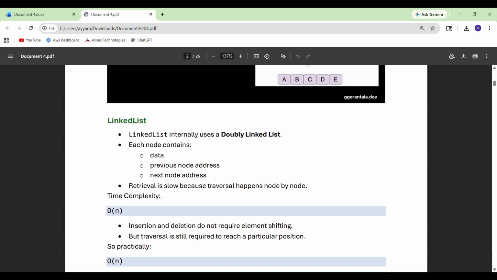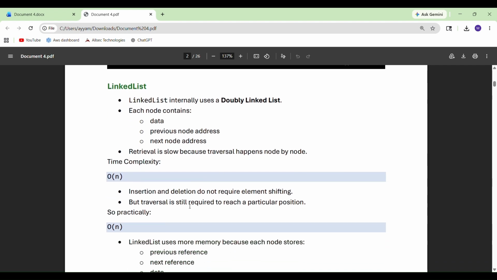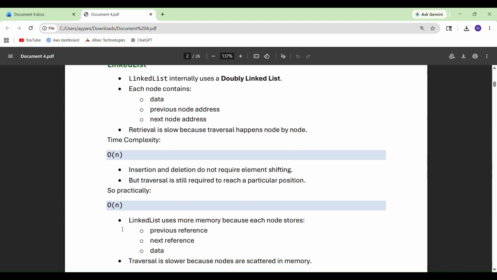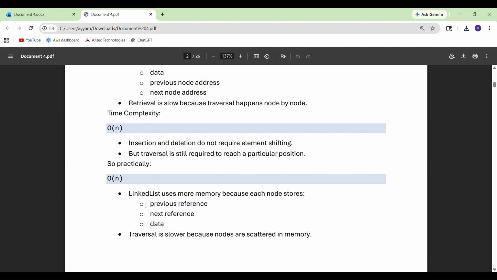And retrieval is slow because traversal happens node by node. If you want to retrieve any element, we have to traverse the linked list. So time complexity will be O(n). And insertion and deletion do not require any element shifting. Like in ArrayList I said, if you want to insert in the middle, we have to shift the remaining elements. But in LinkedList we do not need any shifting, but still we have to traverse to find the position and insert there. Shifting is not required, but still we have to traverse to find the particular position. That's why time complexity will be O(n).